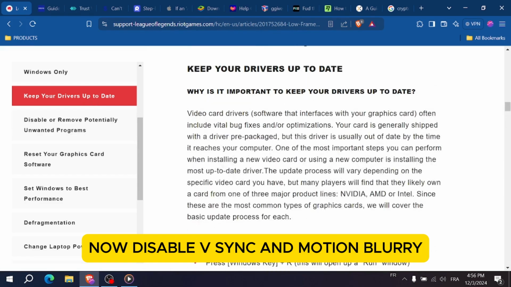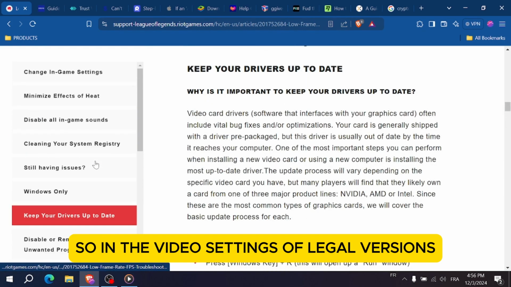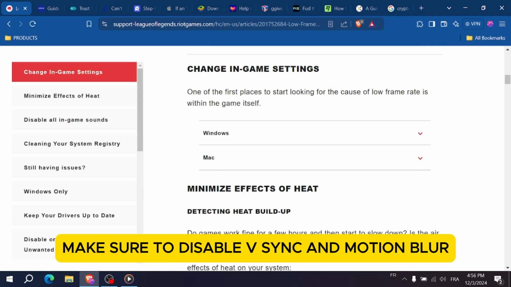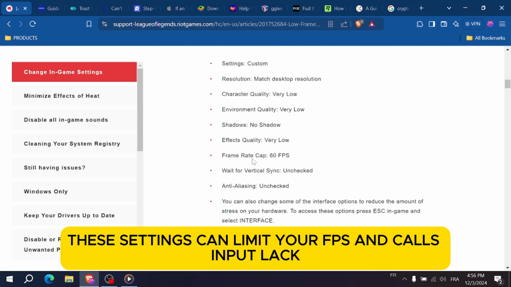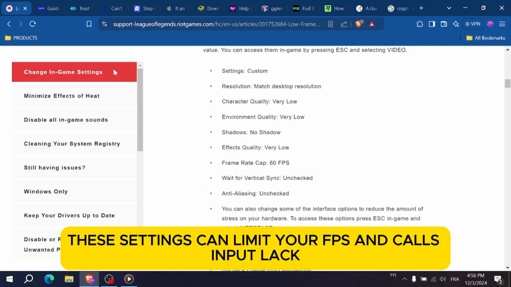Now, disable VSync and motion blur. In the video settings of League of Legends, make sure to disable VSync and motion blur. These settings can limit your FPS and cause input lag.